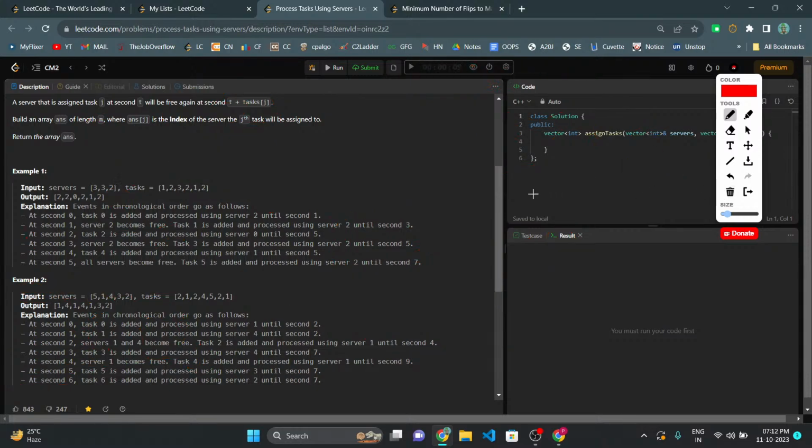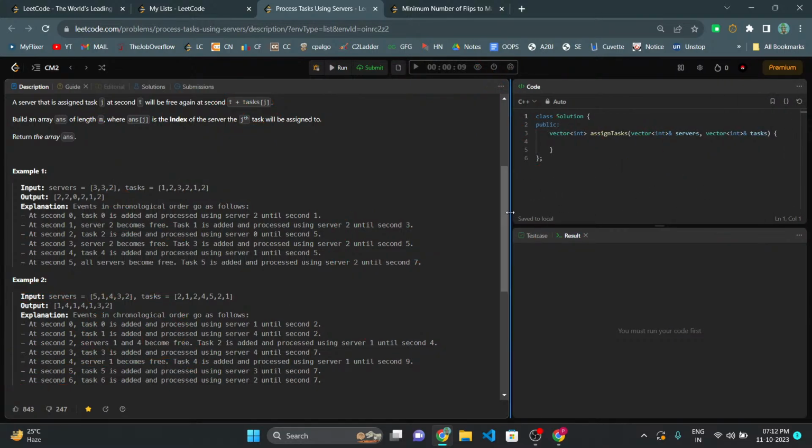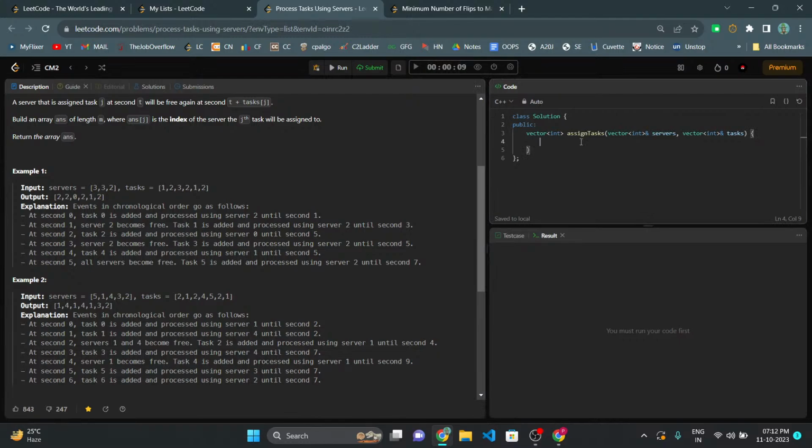Okay, let's just try to code it and let's see whether it works or not. So what I will do is first of all I will create a vector array. First of all, I will need n, which will be the task size, and m will be the server size, right? Servers dot size. So this will be the task size and server size, and I will create a vector answer array of length n, right? Okay, fine.